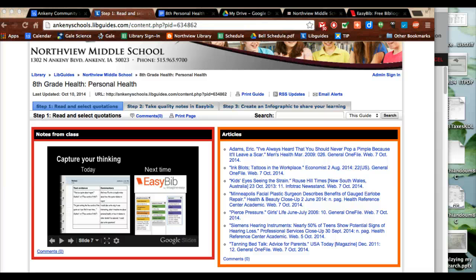Collecting text evidence and writing commentary from articles about personal health. Okay, today we're going to work on transferring those notes from your notebook into an online form in Easybib that has some really cool features that will save you a ton of time and really help you learn how to research later in the year.